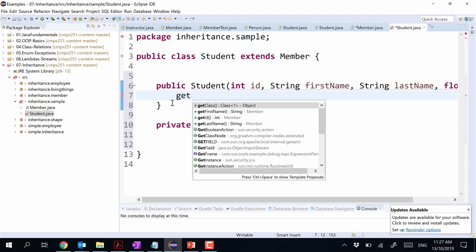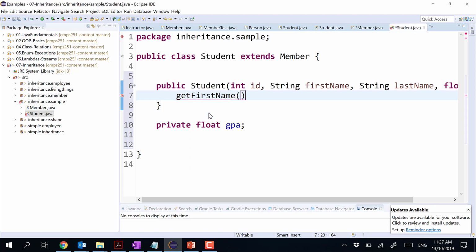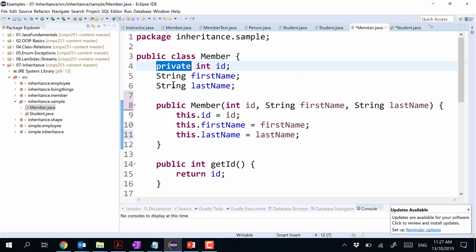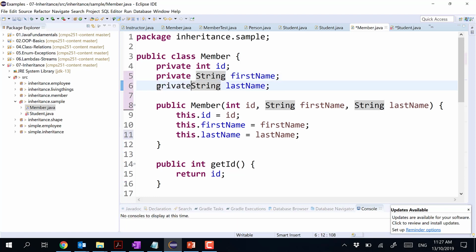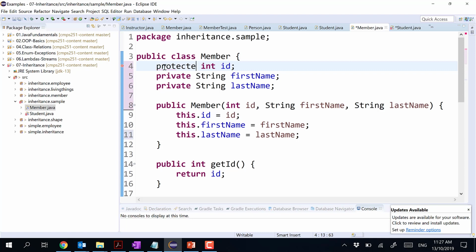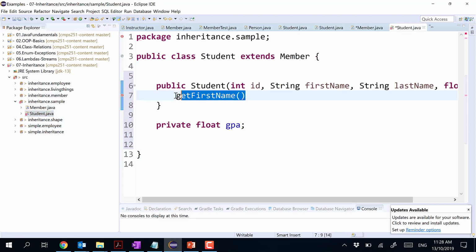Now have a look at this get first name, for example, because it is public, it is visible. Let me show you. If I want to make this one not visible, I need to make it private. I forgot to put private here. Now, how do I make, for example, ID visible to the subclass? Protected. Okay.